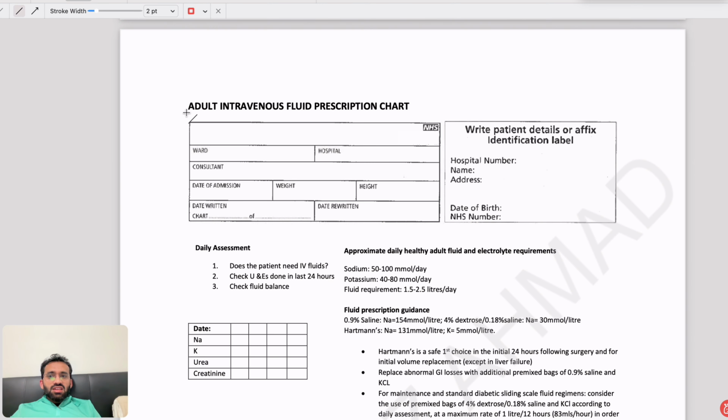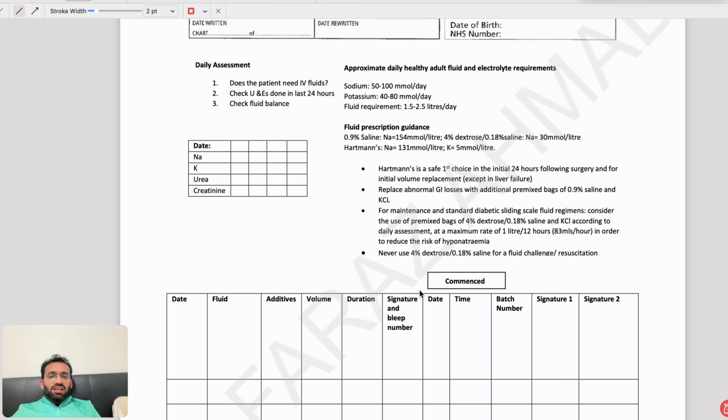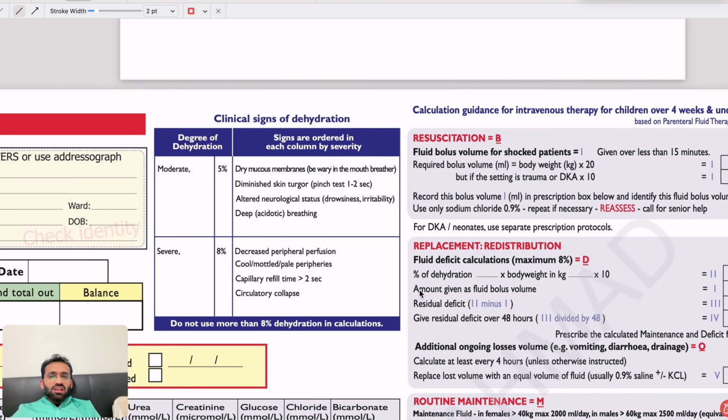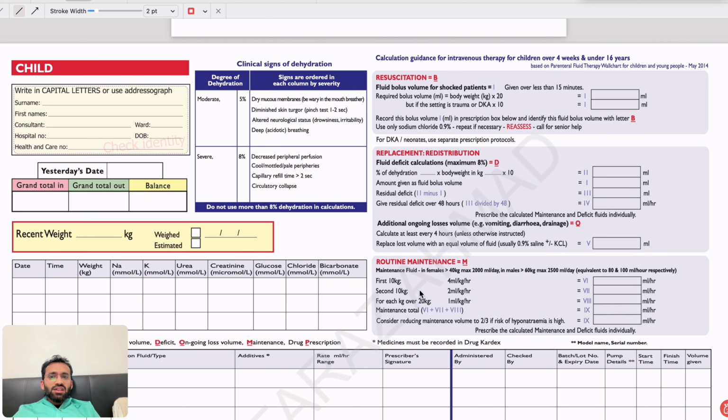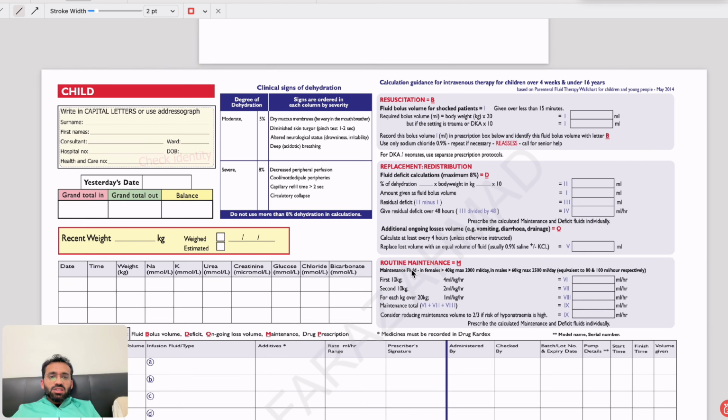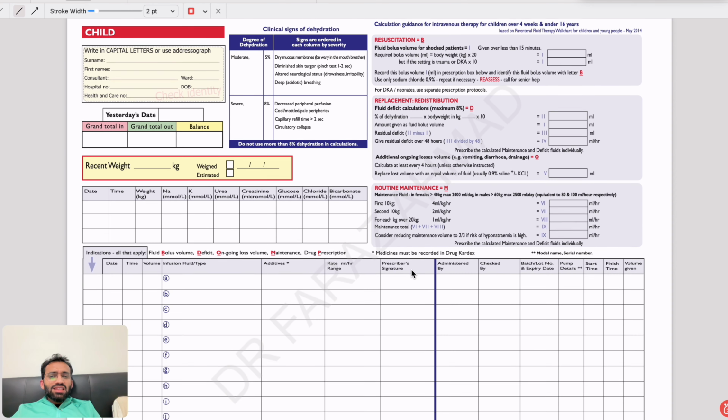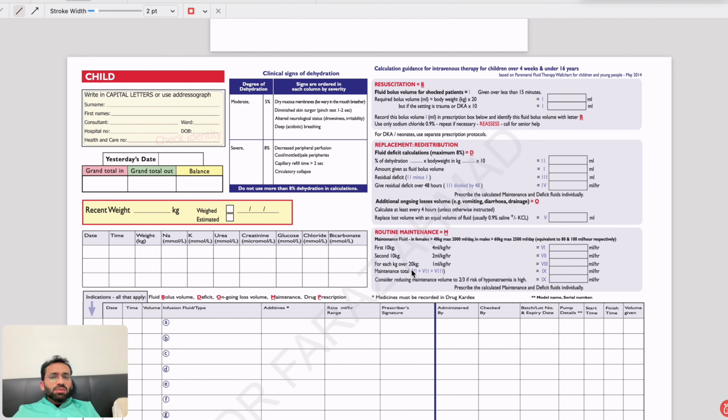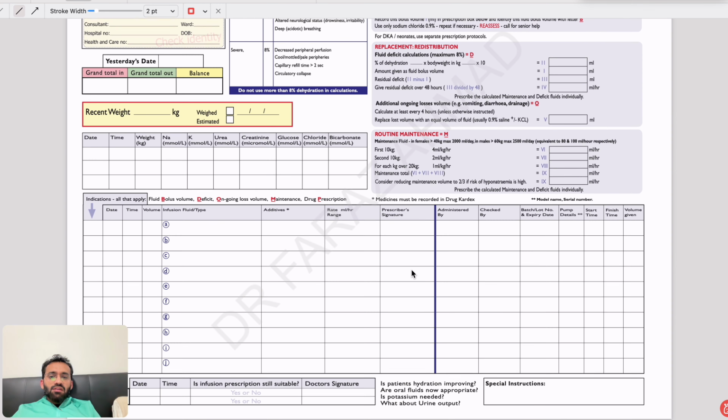So the next is the adult intravenous fluid prescription chart. You have to see this chart clearly. It will be there in your exam. And the last one is the child intravenous fluid prescription chart. For children, the intravenous fluid prescription chart is a bit lengthy or complex, but don't worry, when we discuss it, I will make everything clear for you.